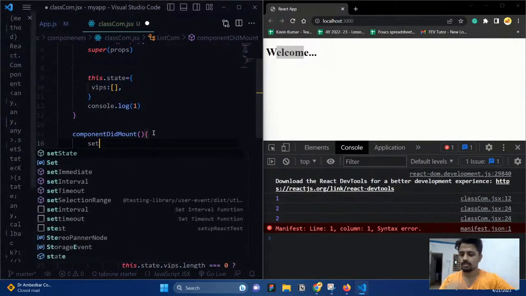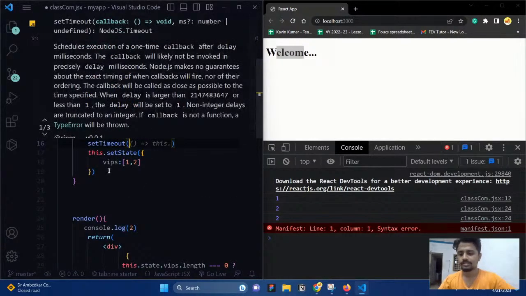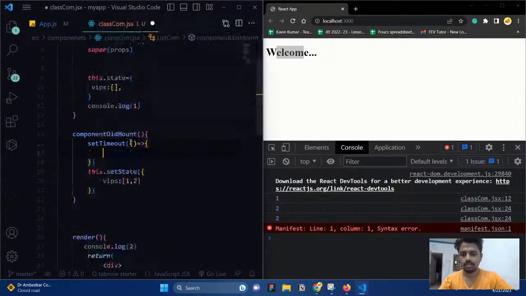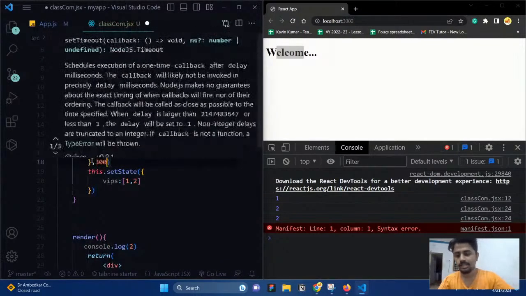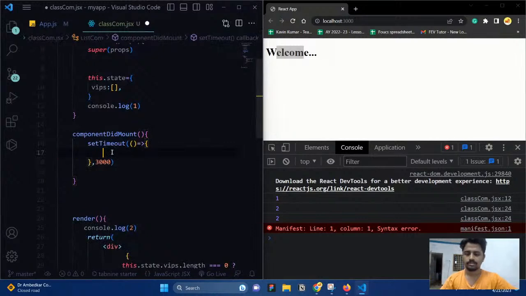I just say setTimeout, and here I'm going to run this entire function. It is going to take a function first of all, and run that particular thing with a 3-second delay, and this function is going to execute this one, setState.